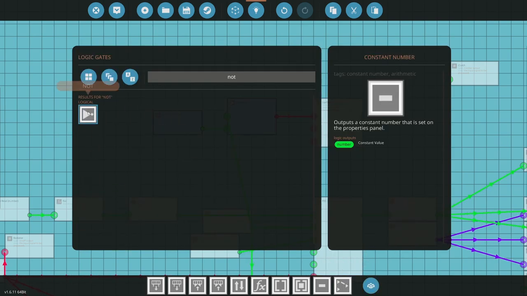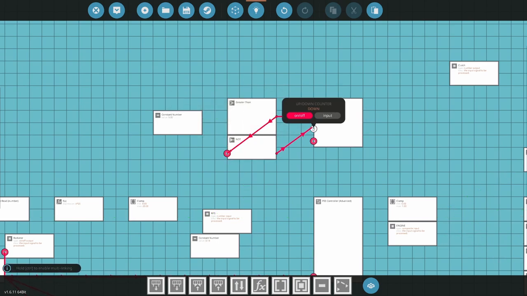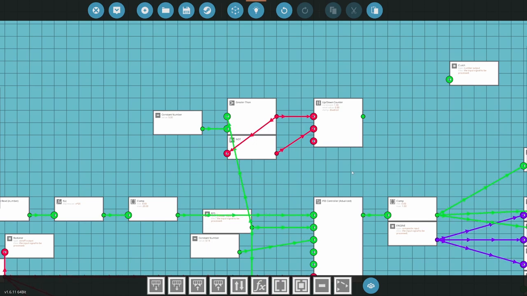And so what I do is a not. Essentially, if our RPS is not greater than 5, i.e. less than 5, we decrease the clutch. And this is called feathering your clutch.